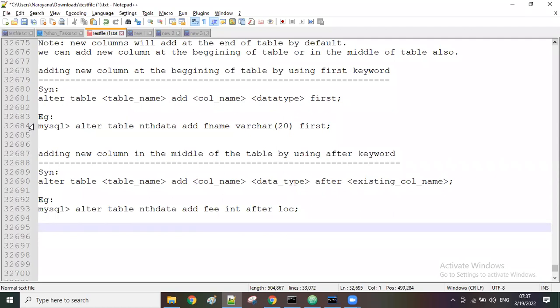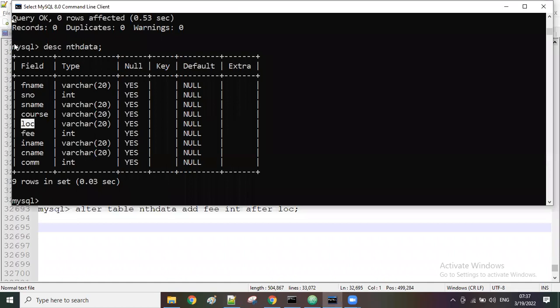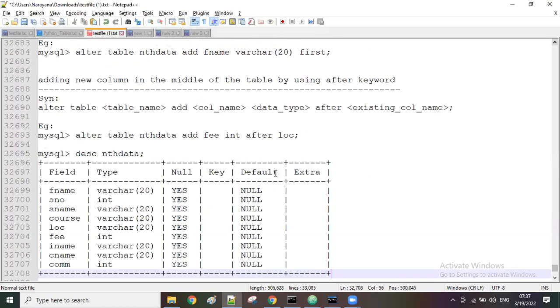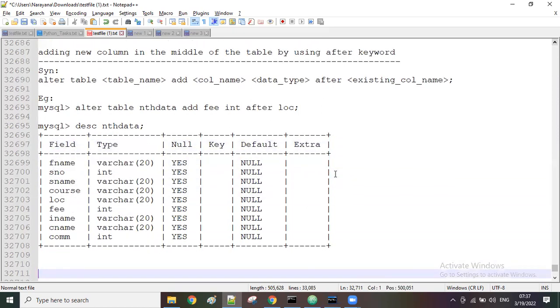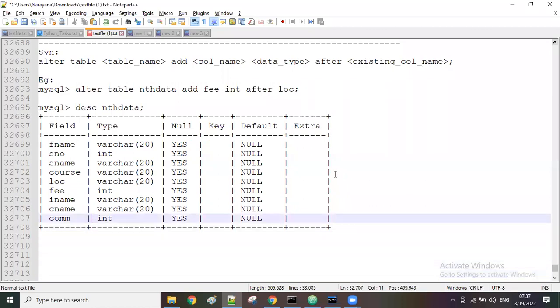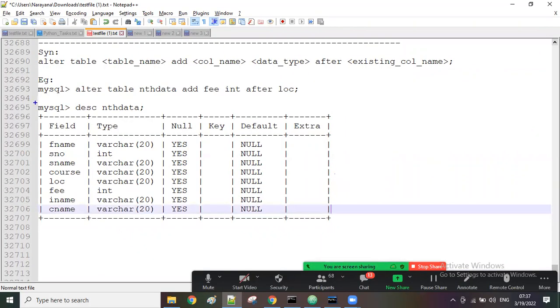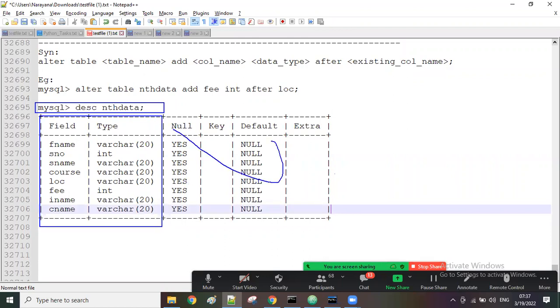Right now, finally, we'll see the description, guys. You don't need to note down everything, just note down the column field and the type only. The null, key and the last columns are not required. So just take this command and note down these two, because the rest are default. No problem.